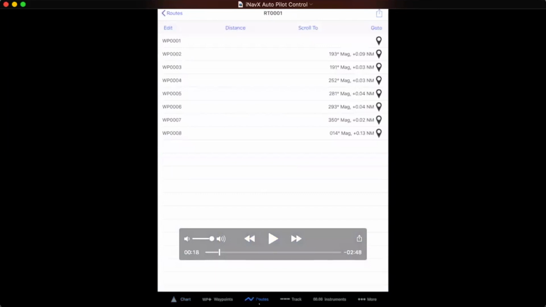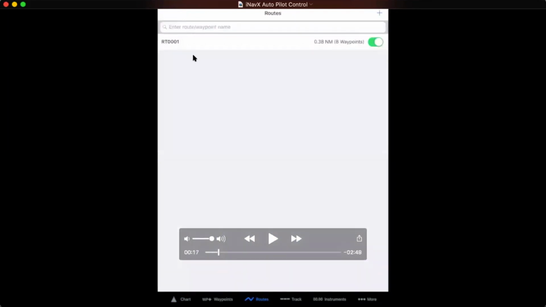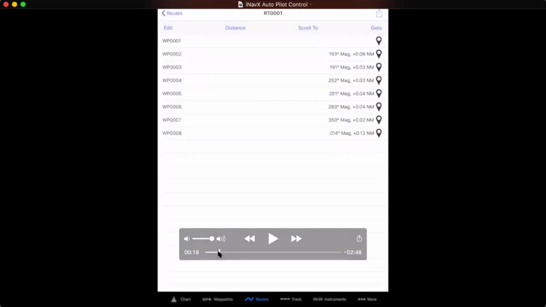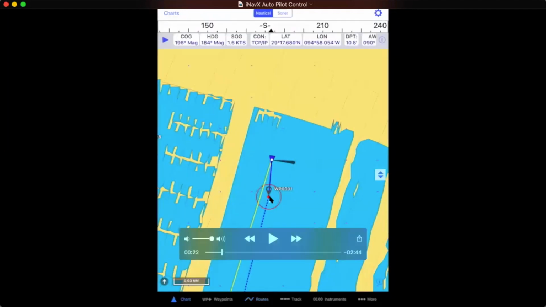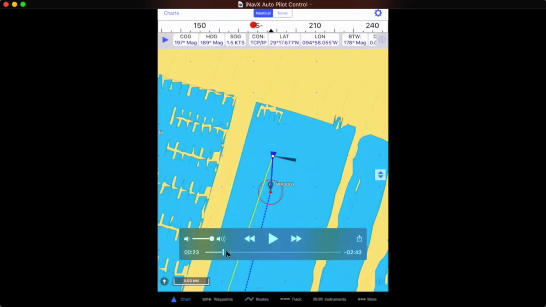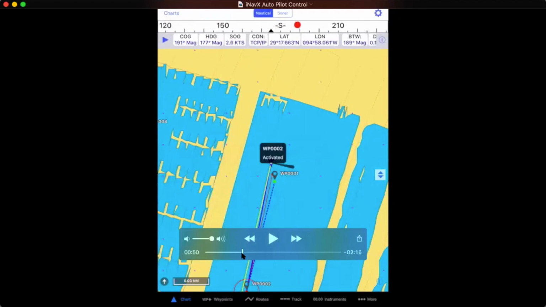You can see I had tapped routes in the toolbar here. I had selected the route there, and it opened up the page for that route. I tapped go to, and it activated the first waypoint. You can tell that it's activated because it's got a red dot and a little circle around it now. So I'm going along, and the next waypoint has just been activated.